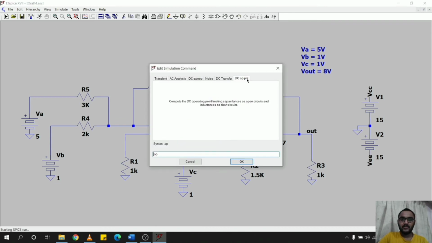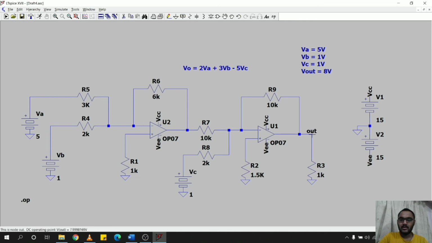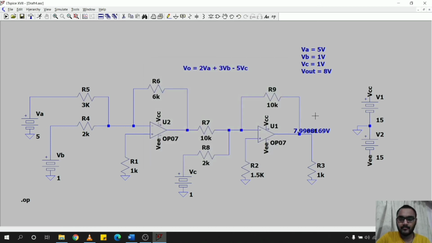Select the DC operating voltage, click OK, close the window and click on the output terminal. Right click on the output voltage and delete this dollar symbol and select the Vout terminal. Now press OK. Now you can move the component and place it outside. Similarly, place the value at the input terminals.